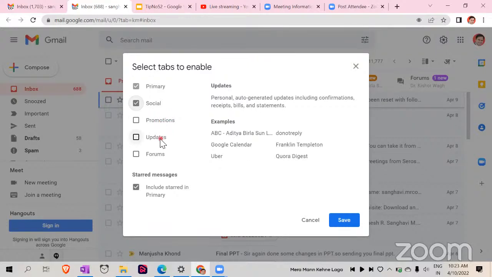Prime Minister's office. If any emails are coming from the Prime Minister's office, that will come into this promotional inbox. Now, next is updates. It is related to personal or auto-generated updates, including confirmations, receipts, bills, and statements. For example, if I am working with certain shares or certain SIPs, that kind of message will come here. If you have any Google Calendar entries, that will come into this part. Many times, if you are working in a group, those messages will also come into this updates category. The last option is forums.